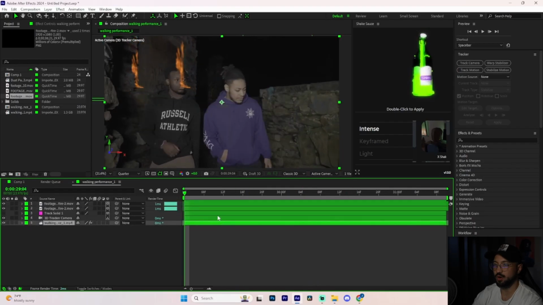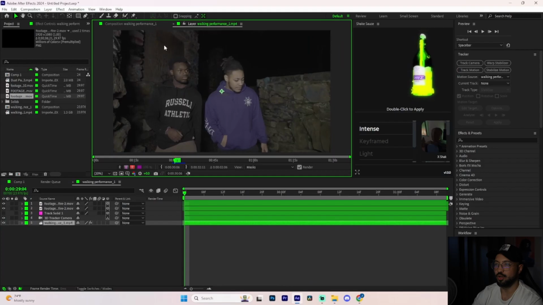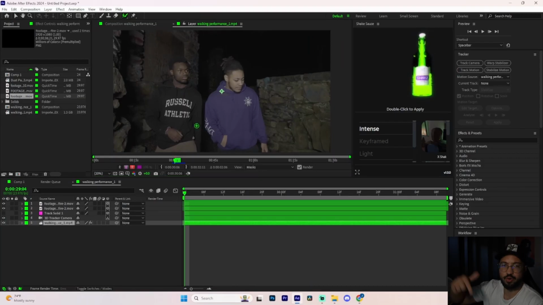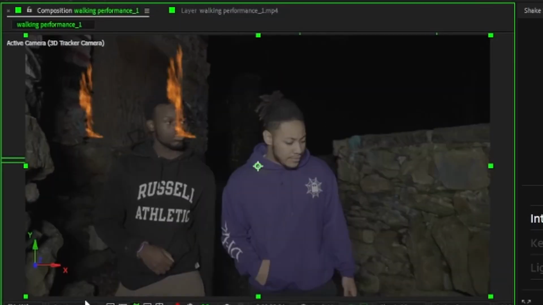We're going to go to our footage that we're working with. We're going to double click. And what we're going to do is rotoscope the subject out from the background. If you guys don't know how to rotoscope, I'm going to link down a tutorial below where I go in depth on how to rotoscope. Make sure you check it out if you don't know how to rotoscope. I'm going to go ahead and speed this part up, guys.